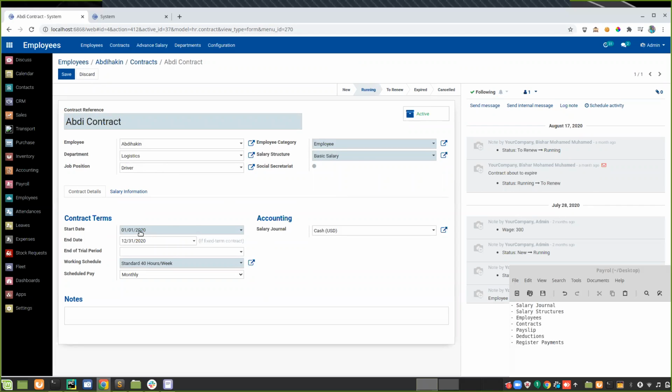Then when the contract is starting, if it has a trial period, if it has an end date, and how are you paying your wages? Is it monthly? Is it weekly? Is it quarterly? So by default, I set that. You remember on the accounting module, we had seen cash as a journal. Here on the contract, we will set salary journal as cash, so that as we are running our payroll, we can pay from this journal.